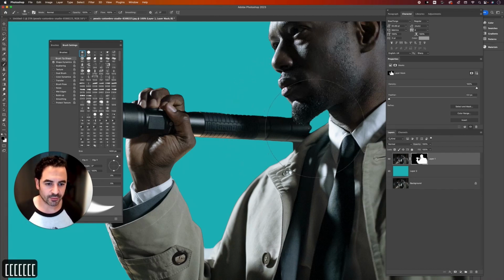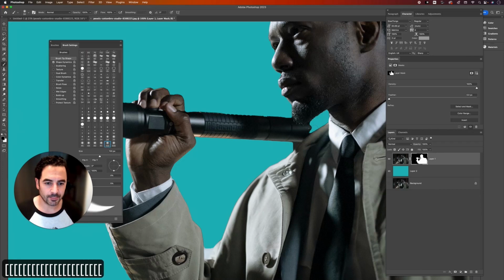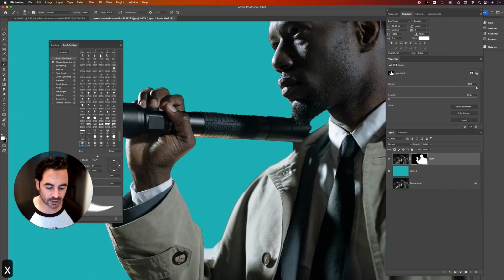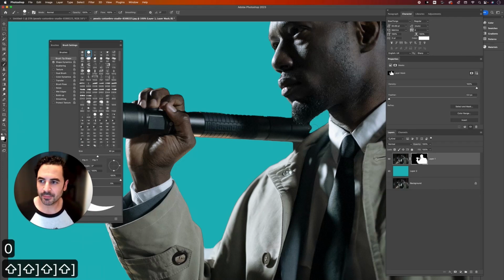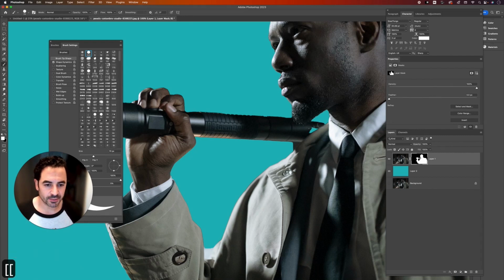All right, so let's just go ahead and reduce the size of the brush way down. Make sure you have a solid white fill color, raise the opacity, and then I'm just going to brush in here so I get the rest of the flashlight. Just try to get a nice edge here. And then there's this area here in the jacket too.